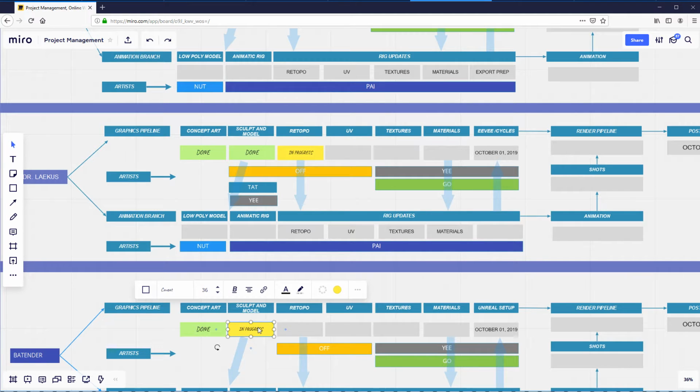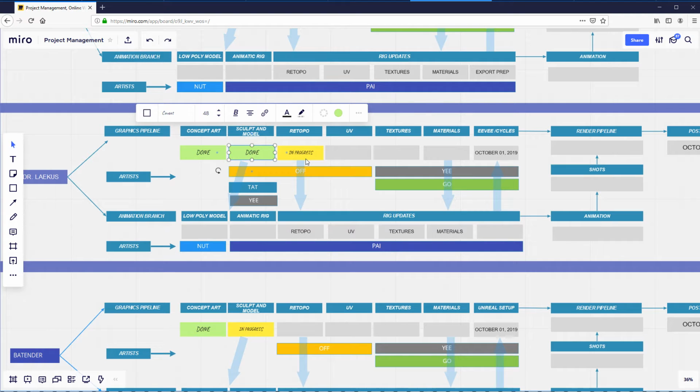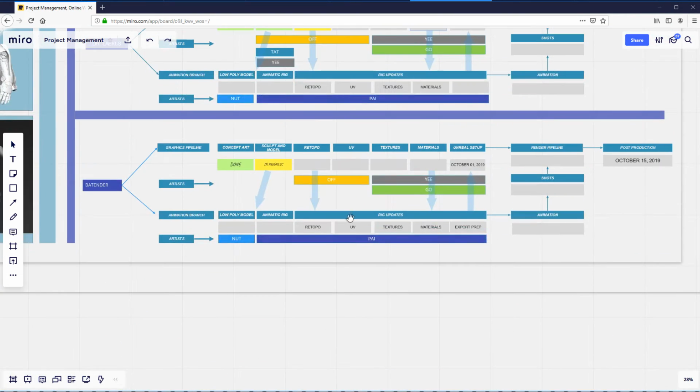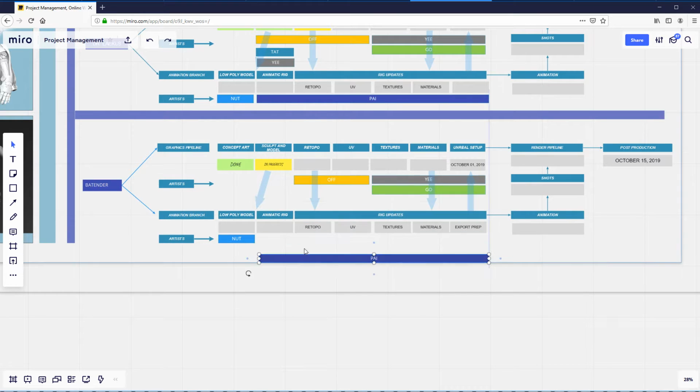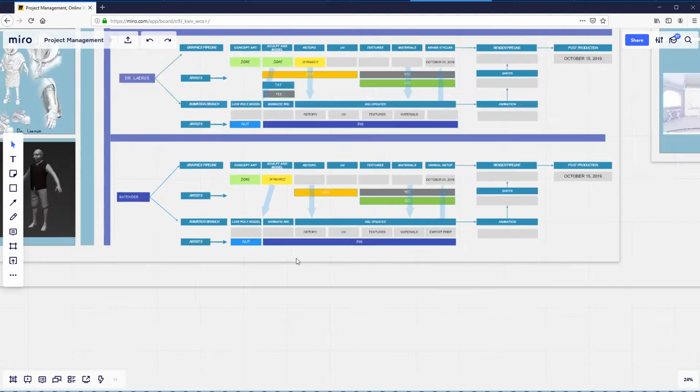But then you can change the colors. You can write done, finished, done, in progress, and leave it gray for something that isn't done yet, right? That's how that works. And then the artist name, that can be changed.